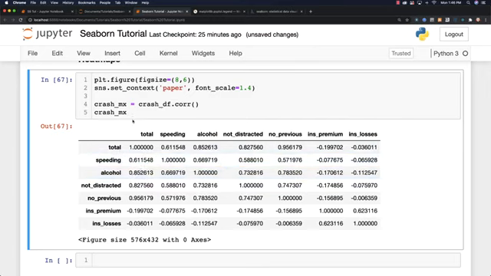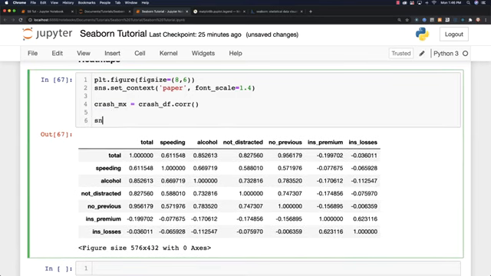Okay, but we were here to talk about heat maps and not looking at just basic numbers, so let's create a heat map. So I'm going to say heat map, and I'm going to be using our crash matrix, and I'm going to say that I want to add annotations, which is going to be the numbers in the center of each part of our heat map.